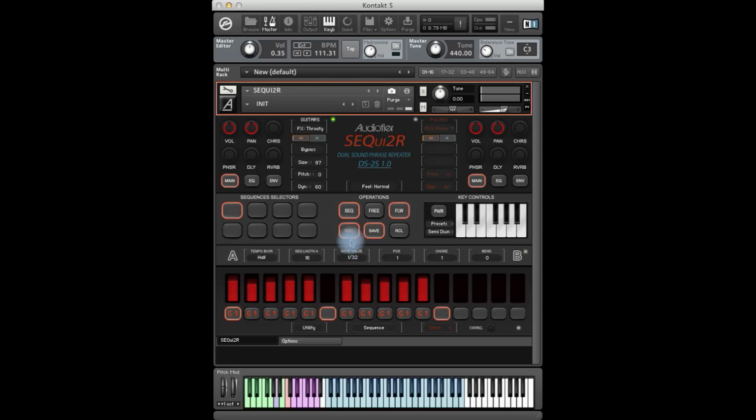Okay, SEQui2R, we do the rest. Finish the phrase. That's how it sounds. You can hear I'm just adjusting the velocities and save. Then delay, it's always good. And reverb.